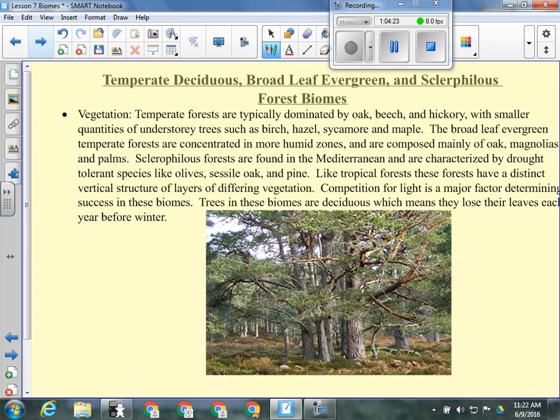Okay. Sclerophyllous forest biomes are more the Mediterranean type of climate, and they're going to have drought-tolerant species like olive, sessile oak, and some pine. And then, like tropical forests, there is layering, just not 8 layers. So there's like an undergrowth, an understory, and a canopy, maybe 3 or 4 layers in the most dense of these kinds of forests.